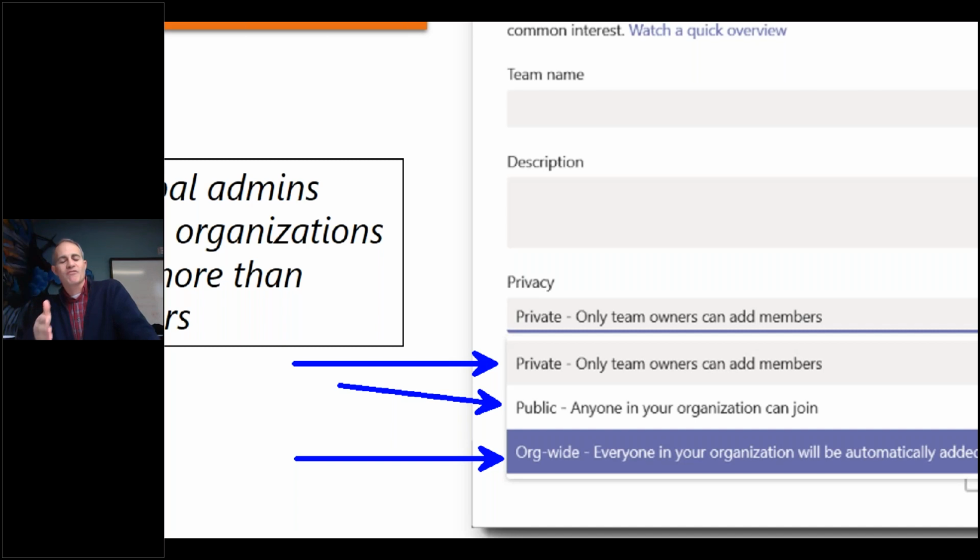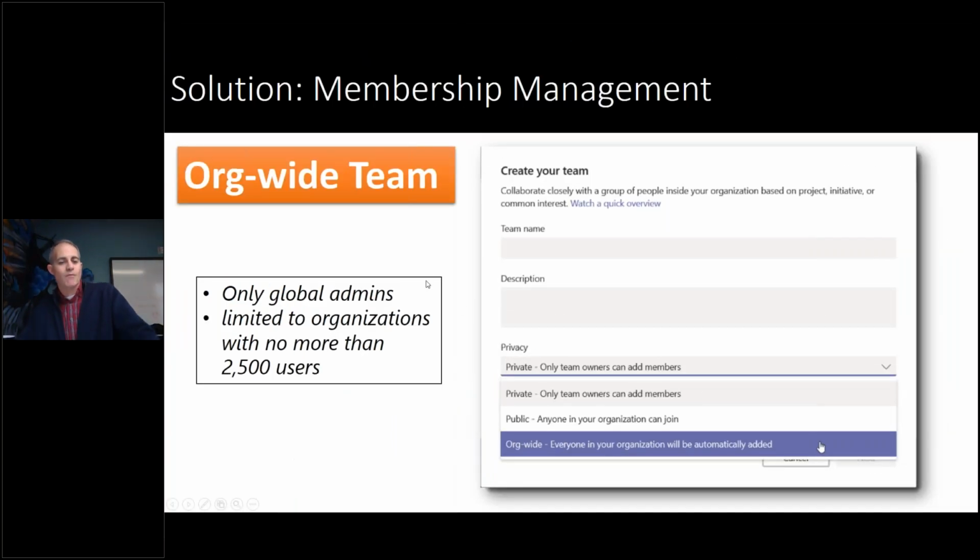Now, this will only show up for certain users. Org-wide only shows up for global admins, and it's only if your organization is under 2,500 users. So if you are not a global admin and you come from a really large organization, well, you can just forget this part of my presentation because it totally doesn't apply to you. But maybe that'll change over time, and good to know.